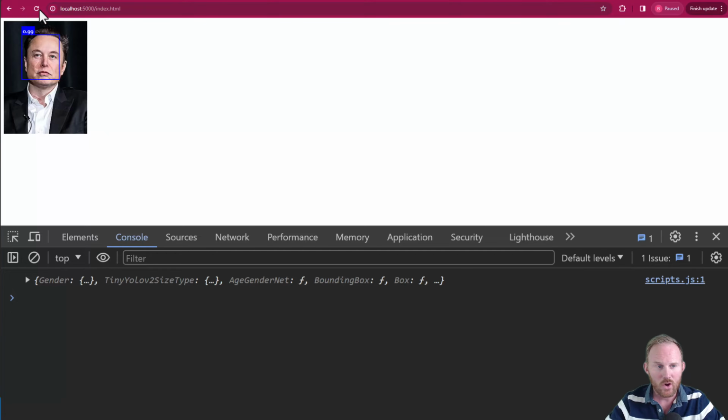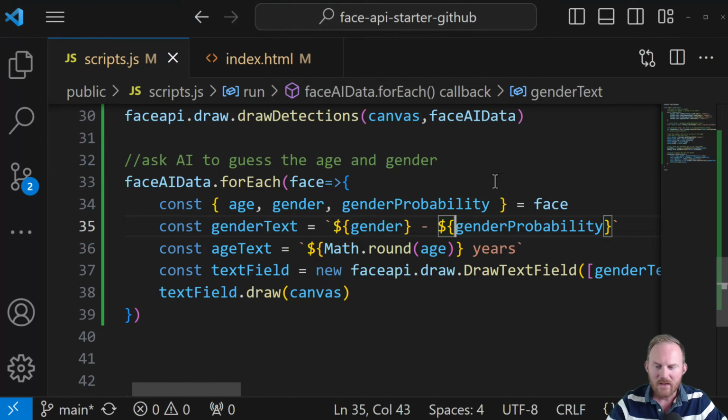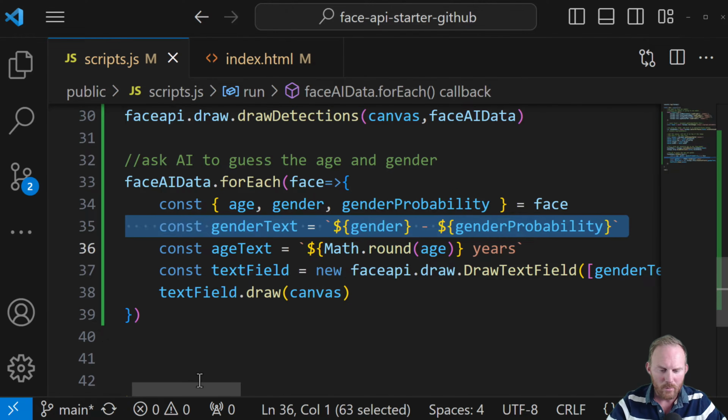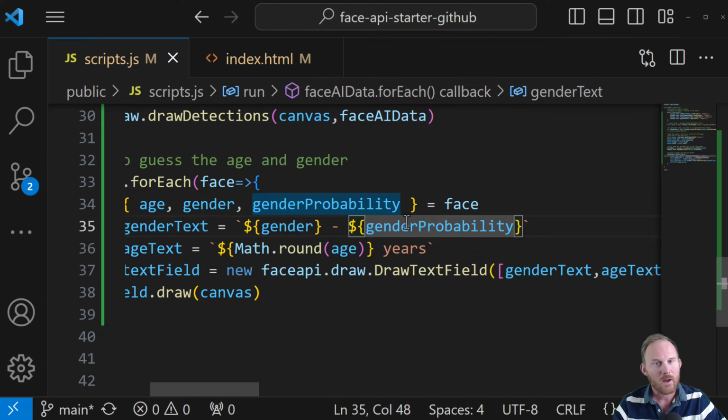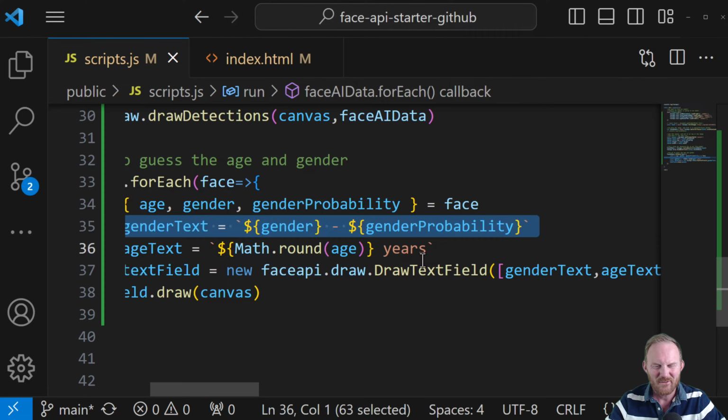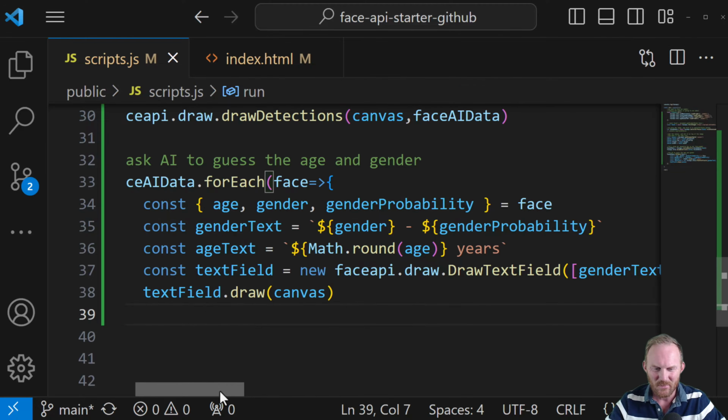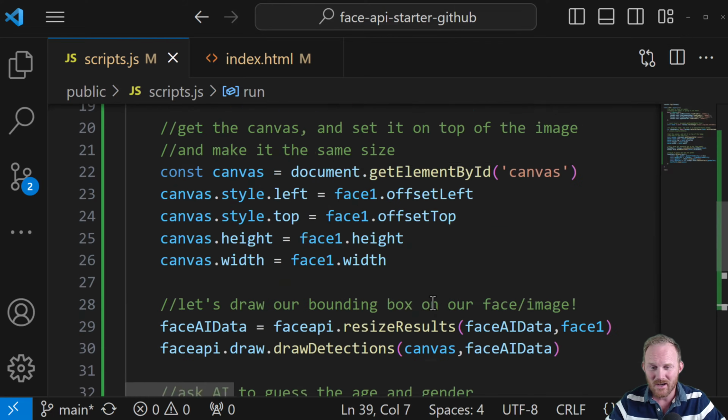Okay, let's come back over and refresh. And for Elon Musk, at the bottom left of our bounding box there, it guessed with 0.99, so theoretically 99.3% sure that he's male, and it's guessing him to be 54. If you wanted to round off the gender probability, you'd want to cut a couple decimal places off. Don't use Math.round because it will round it up to 1 or down to 0, which won't be very useful. But that is a cool way.